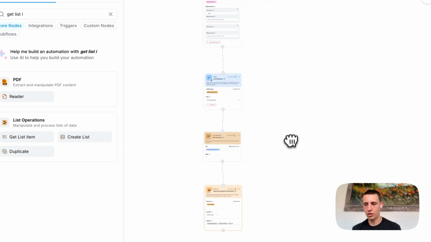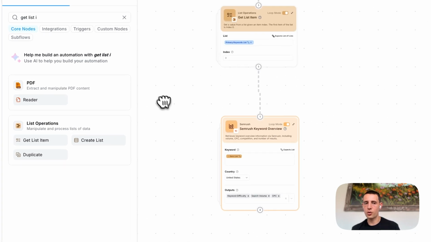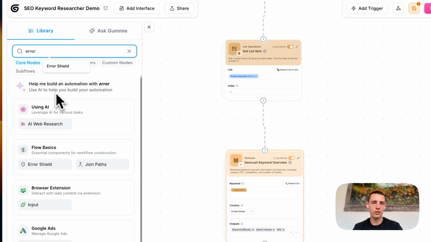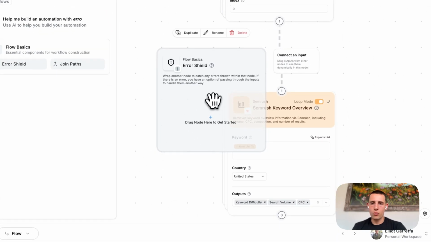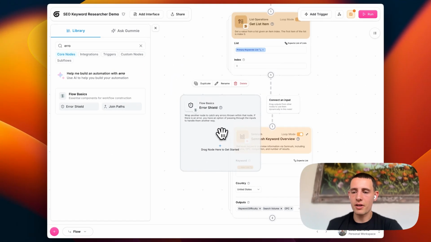You basically take the output from your Ask AI prompt and then get it to work in an individual format to output into SEMrush. Another node that's quite good to use is an error shield. Now, what this does is it basically means if you do ever end up getting an error, you can actually just pass it through a different way. And that basically just means that it stops the system from blocking if there ever is an issue.